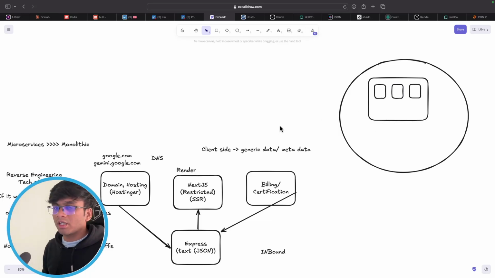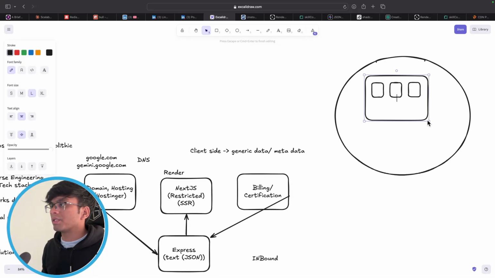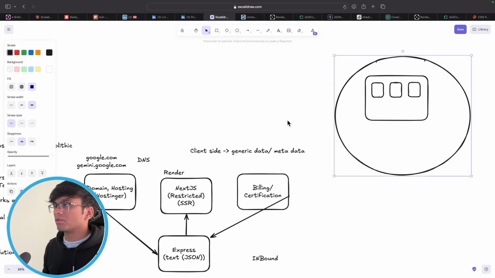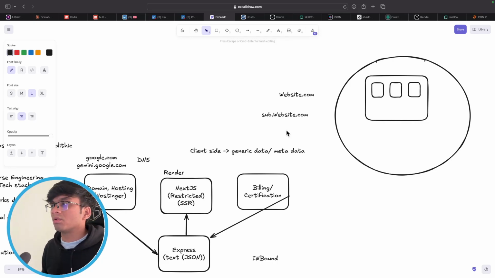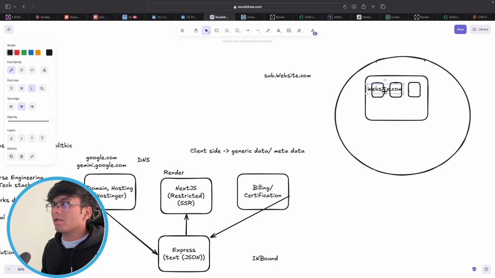For the sake of simplicity, I'm taking a.com to be our website, or let's take it to be website.com. So this is our website.com, and we have a subdomain which is, let's say, sub.website.com. So we have these two domains here. This is our entire cluster, which is website.com.